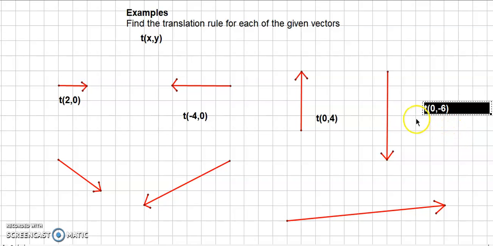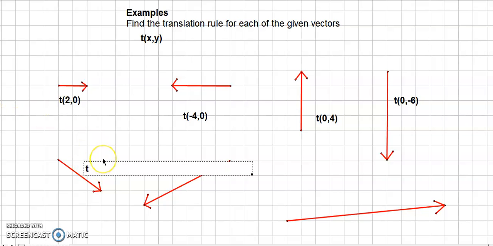Okay. Now let's look at the next one. In the next one, we have two movements. So how do I go from here to there? Let's start with our T. And I ask myself, okay, how do I go from here to there? Well, horizontally, I have to go 1, 2, 3.